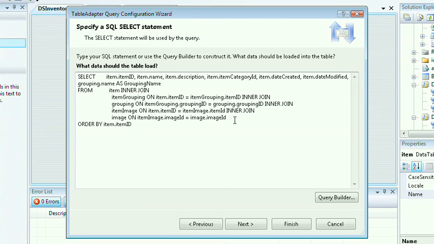Now we want to add a where statement. We can do this directly in this window. Right before the order by statement, type in where item ID equals, and in order to signify a parameter, you can use the @ symbol. Type in @item ID. Visual Studio is intelligent enough to understand that this query should now turn into a parameter of a particular method.